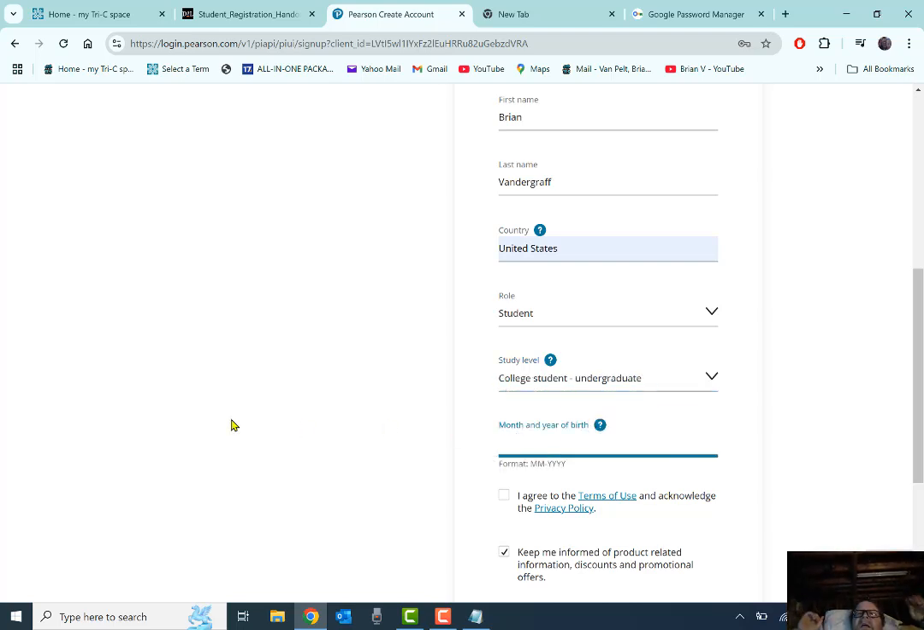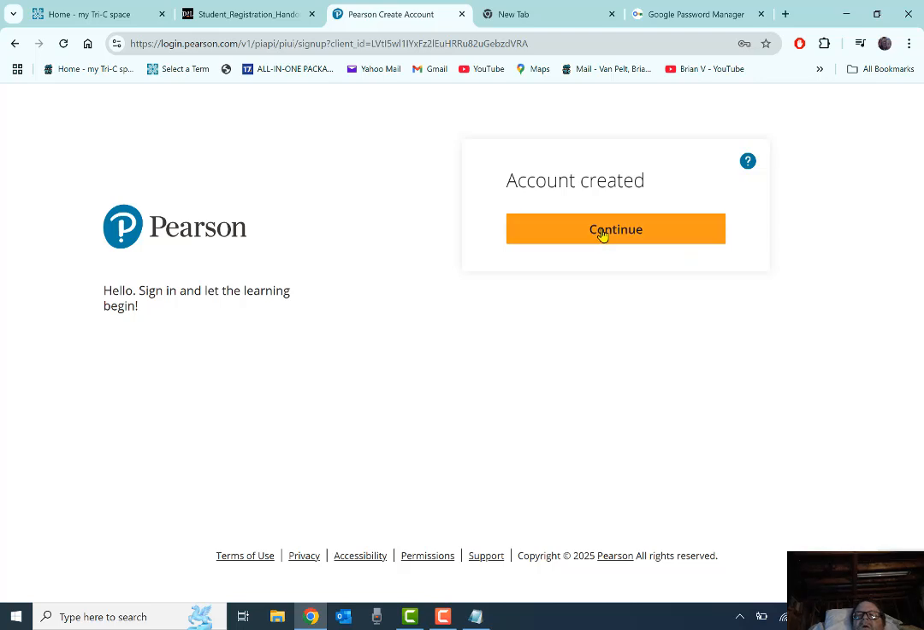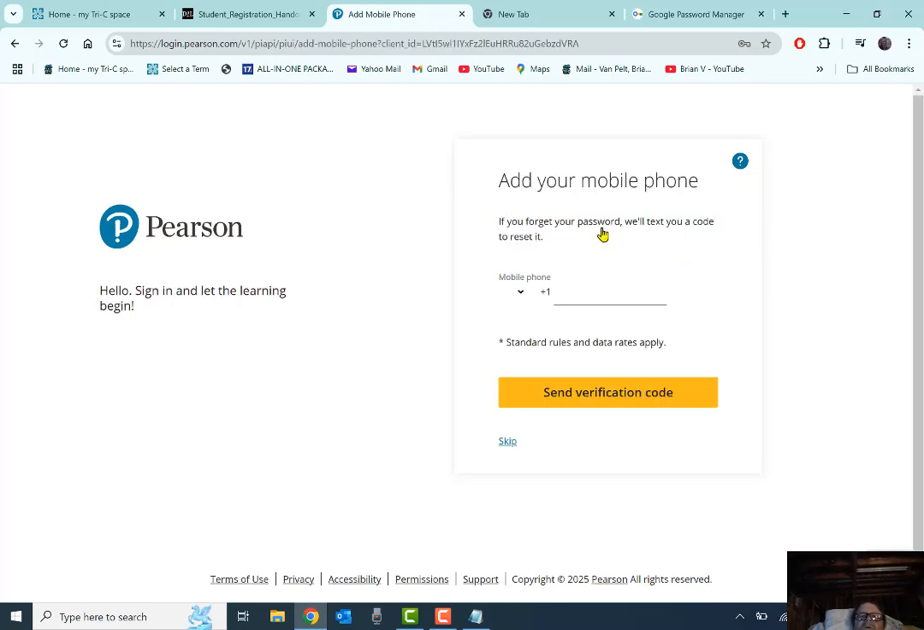It does this in case there's restricted materials or something like that. I'm not exactly sure, but I'll put 07-1968. You need all those digits. You have to agree to this. Let's create the account and see what happens. All right, once it says account created, continue.